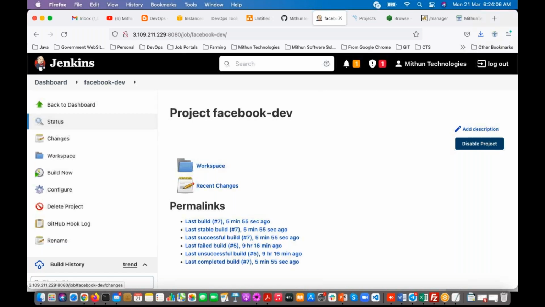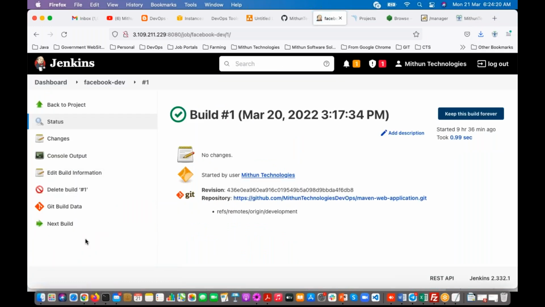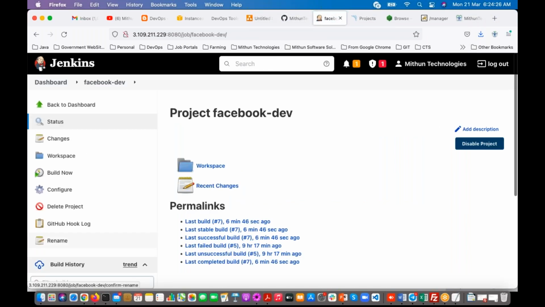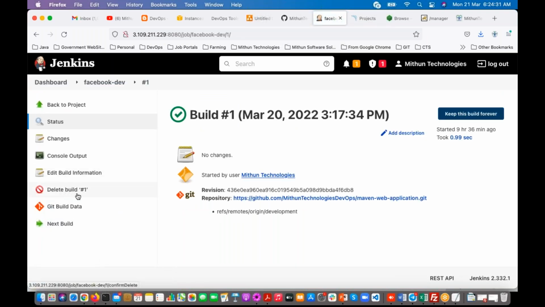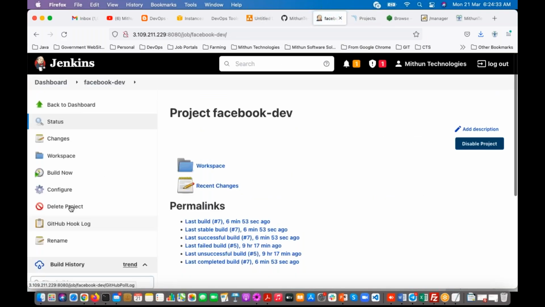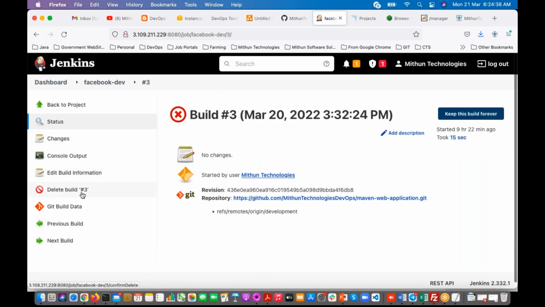Yes or no? Your server hard disk utilization is going to be more. Then what to do? We have to remove these old builds. How can we remove them manually? You can go here and select one. It is very difficult, right? Manually deleting these builds: you can go here, select that build, and you will see delete build number 1. Same way, select build number 2 or build number 3, and you will see delete build number 3.